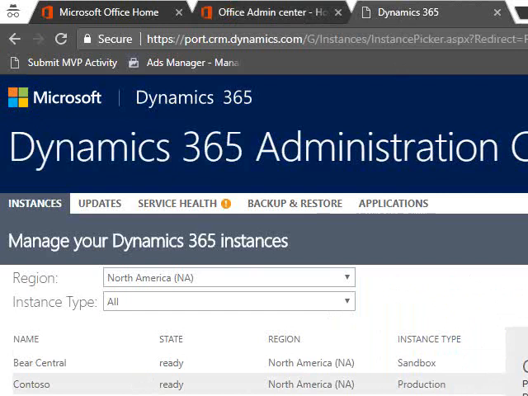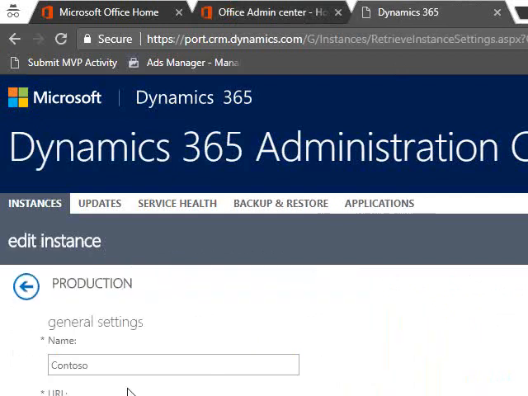So let's just kind of walk through them. If we do edit on this production instance, I can change the name. I can change the URL. I can change the type from production to sandbox. If you take a production instance and you move it to a sandbox instance, it's called a demotion. Just like a job, you're getting promoted or demoted. So this is a demotion.